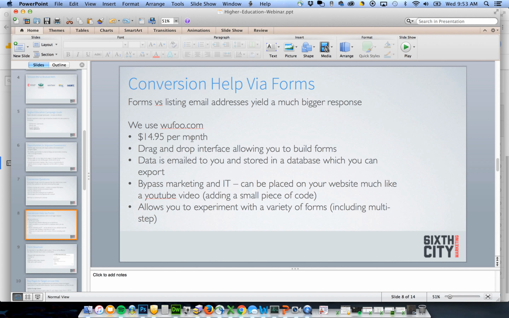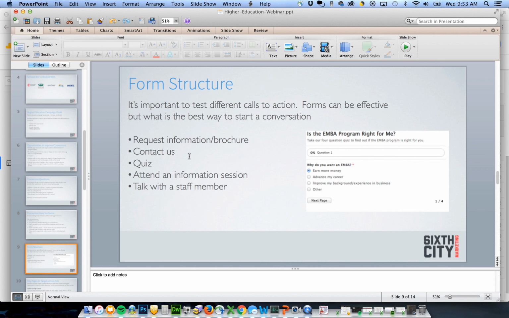The info is also stored in a database, which is awesome to have because you can do a bulk export later on in time and measure how effective it was. We've got all these leads, how many of them did convert into applications and then enrollment. It also gives you the flexibility to do different types of forms to see what type of response works best. So you can see we have an example of a quiz that's in a tiered approach. Some other approaches we've taken: request information, contact us, quiz, attend an information session. So you can experiment. They could have the same fields listed, but one could get a better response than others simply by how it's labeled.